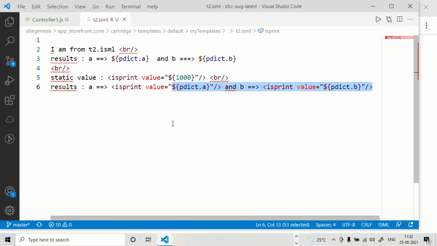It's simple, guys. Results from the controller we are printing like this. Instead of printing straight away, you can use isprint. You can supply anything to print. With isprint, I'm trying to print result A from the JavaScript object. I'm trying to print result B from the same JavaScript object.